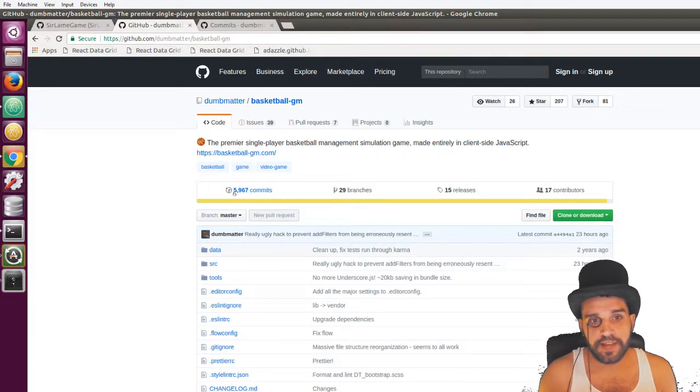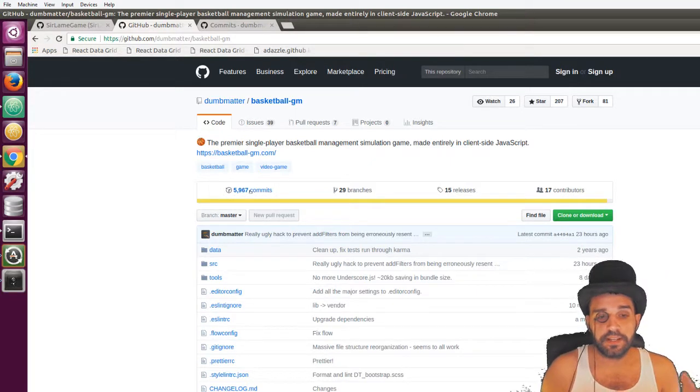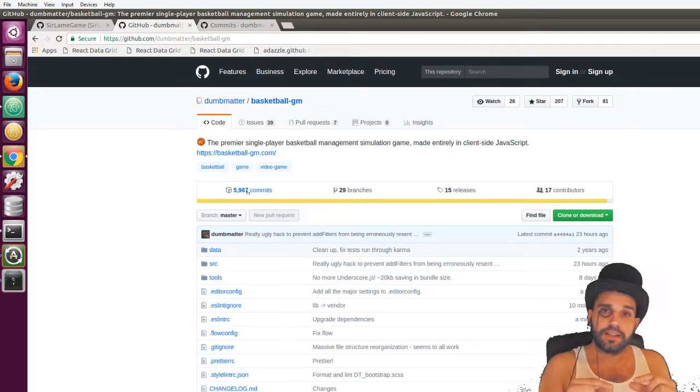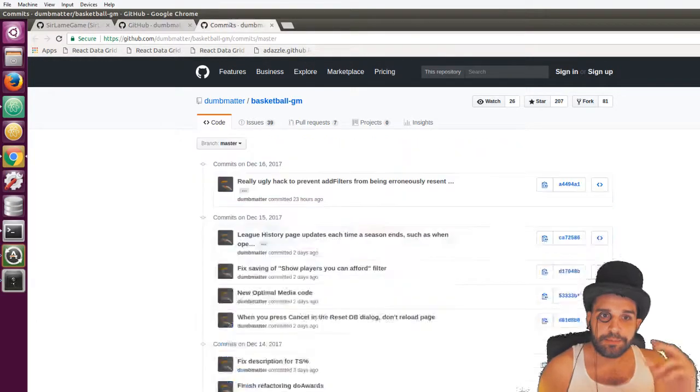So you can see that there is 5,967 commits in the Basketball GM Git repository, which means that there have been 5,967 saved changes to the repository. Now, each one of those commits can have lots of changes. They can be changes in multiple files, multiple images. But usually you want to keep your commits really small and focused. So if you need to go and revert that change, or people want to understand what you were doing, you keep it all together in this commit.